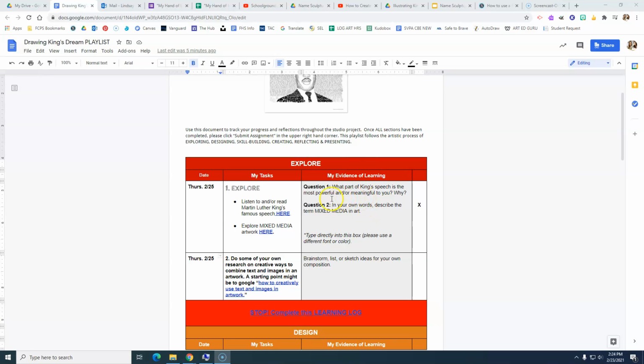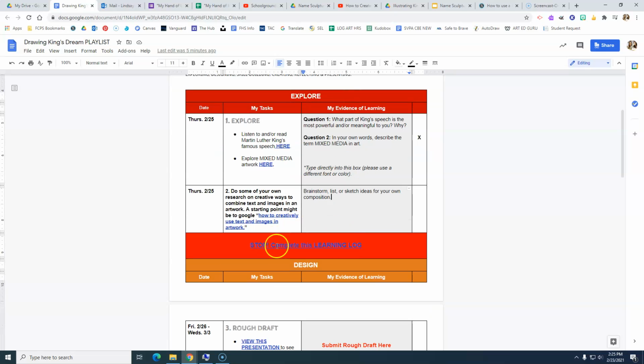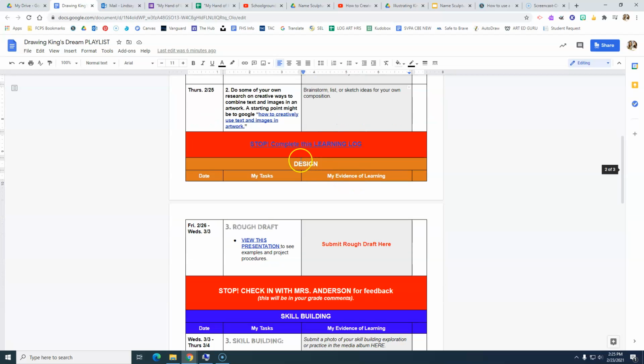So what I need you to do is sometimes it will ask you to type directly in this box, which this one does. It's asking you 2 questions. Or it might say something like brainstorm, list, or sketch ideas for your own composition. So this is telling you that you need to do something and then show the evidence that you've learned it. And sometimes I will ask for this page, but in this situation, this is just for your own planning purposes. Then stop and complete this learning log. This is going to reflect upon what you learned in the Explore section, and then you'll move on to Design.